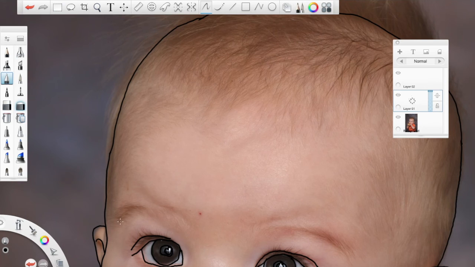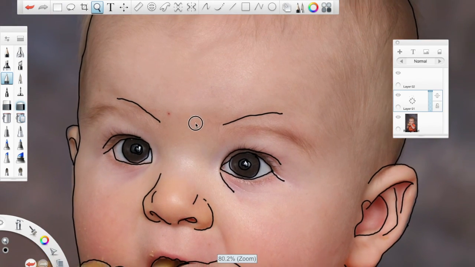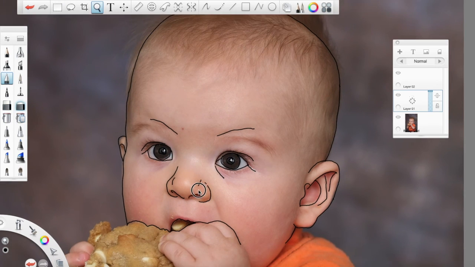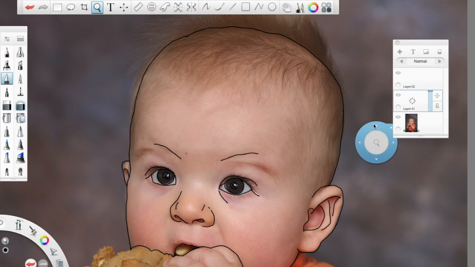Okay, and I can just get a hint of his eyebrow there. There's a little bit of a wrinkle. Okay, I think you get the idea. And then I can also zoom back down again so I can kind of get more of it. And again, X out to see where I'm at. Okay, and then I'm going to stop there right now.